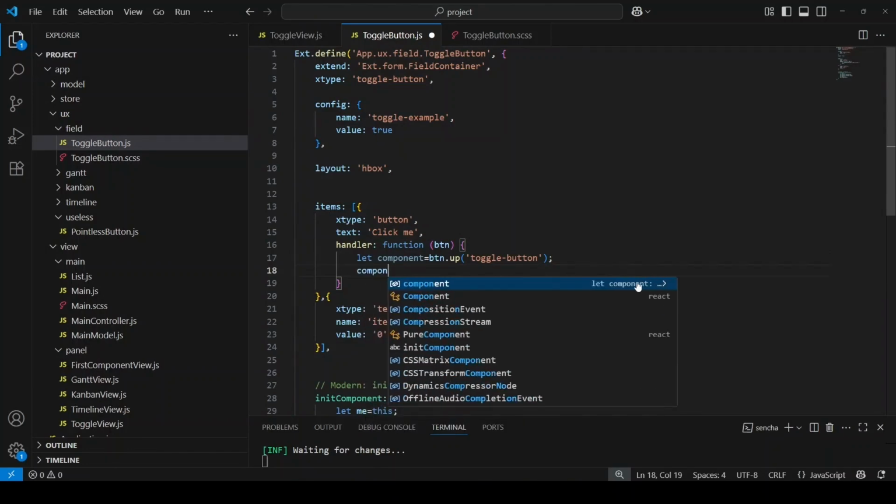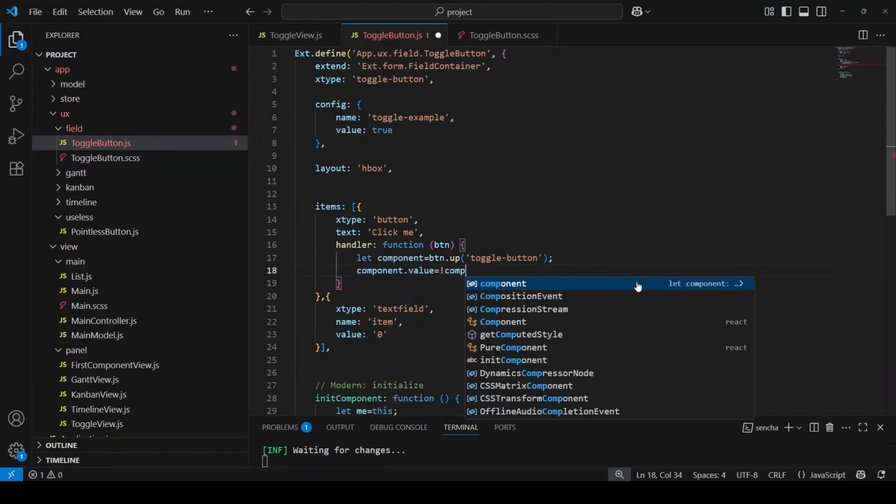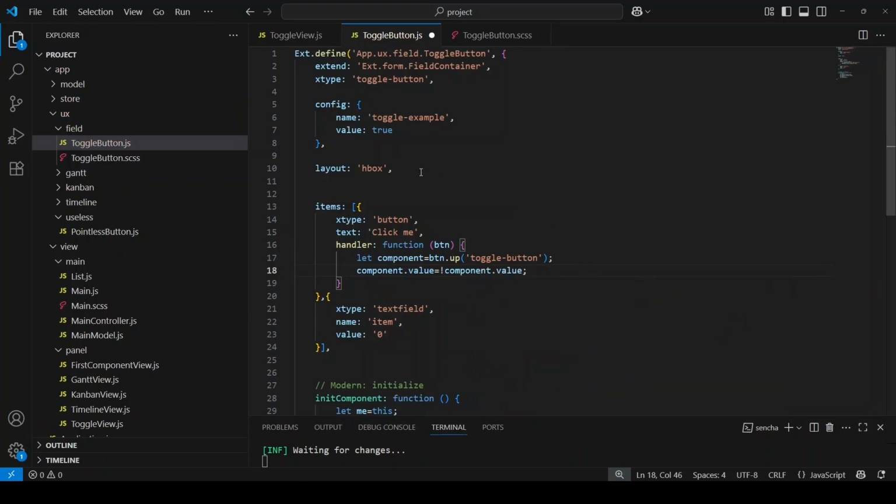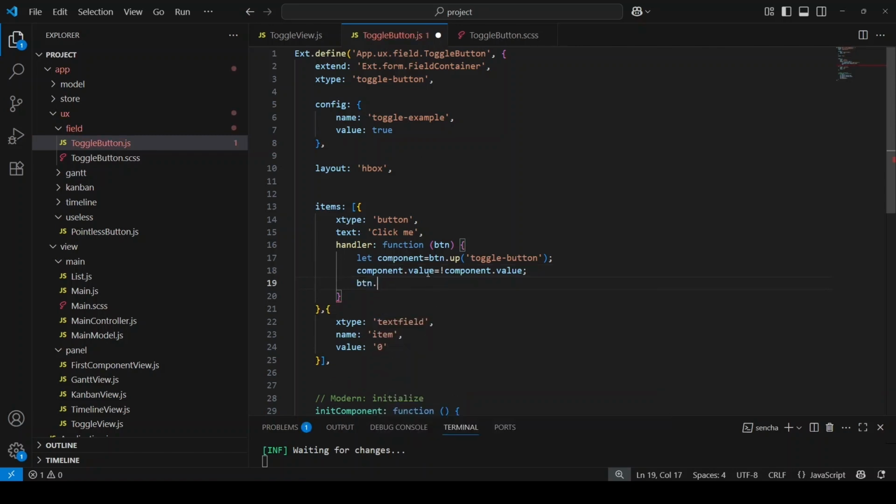Now I'm going to say component dot value equals not component dot value. So since the value is true, it's going to be changed to false, and the opposite is true. After that, I'm going to change the value of the text field. I can leave it as true and false, but I don't want that. I want a 0 or a 1, and the backend will receive the 0 or 1 and do whatever it needs with that. So button up took me up one level.